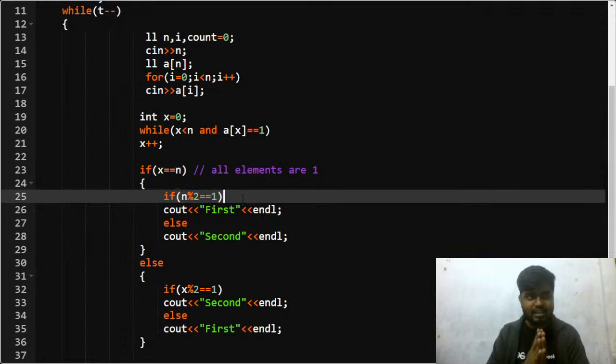Because let's say if it is 3, so first, second, first, right? If it is odd, then the last chance will be taken by the first player and the second player will not be able to make a move, right? So that is why first will win.